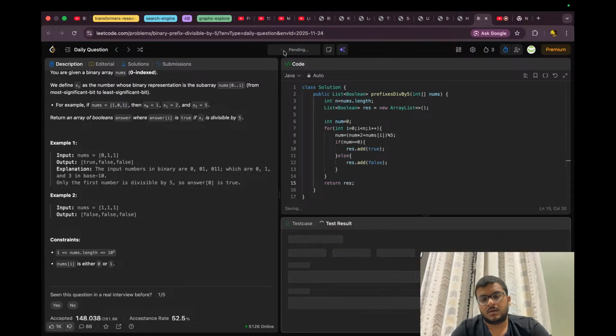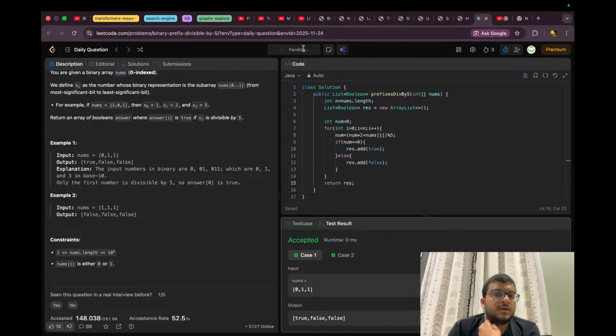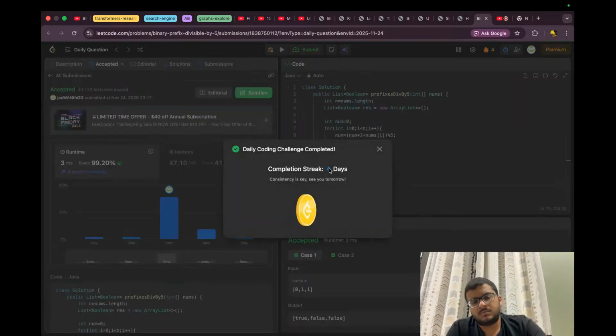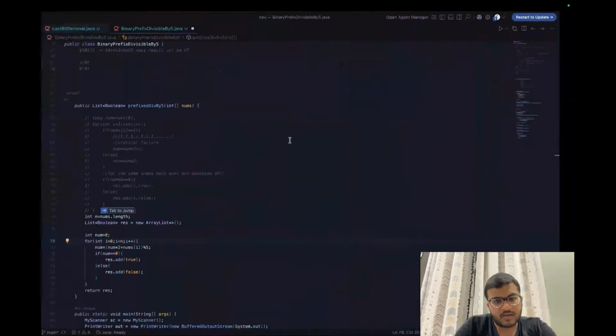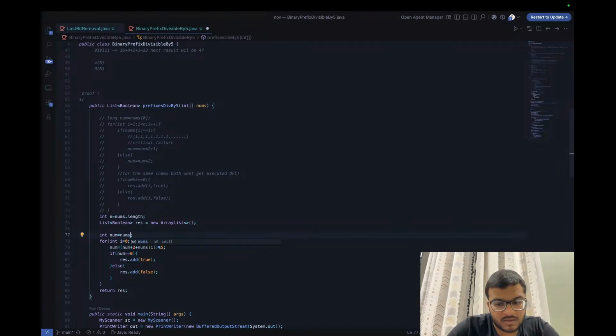Okay. Now we should not get any wrong answers. Let's click on submit. Is there any edge case? Because we are iterating through this, there is no edge case because we are iterating right from the first element. I still just wanted to try from the first element. Let's make it nums of 0. Let's start from 1. And num is equal to num into 2 plus nums of i, mod 5. I think this also should work.